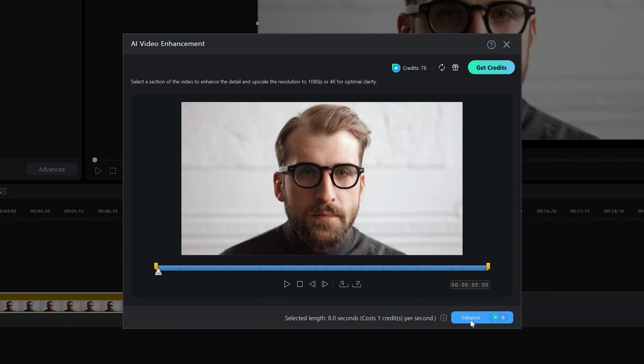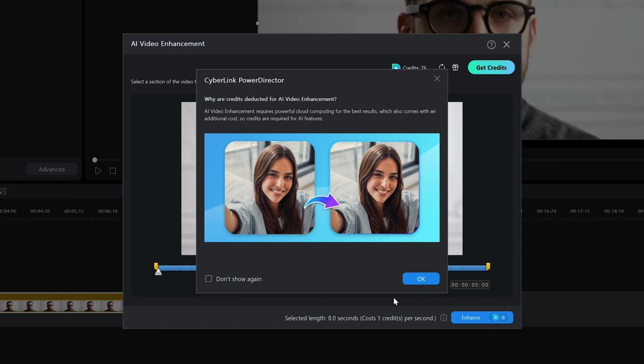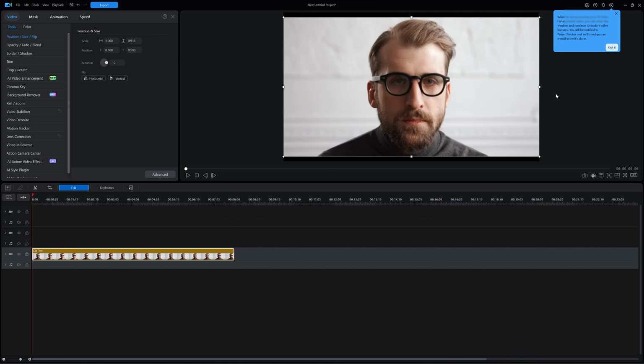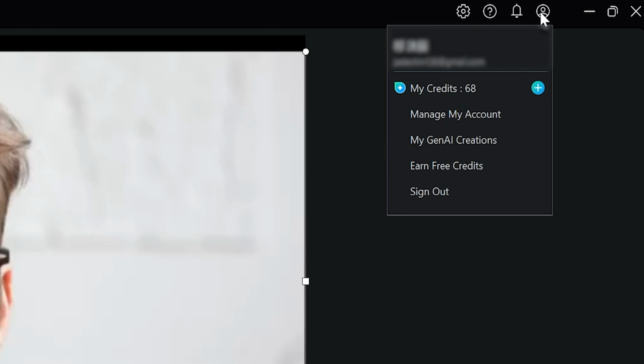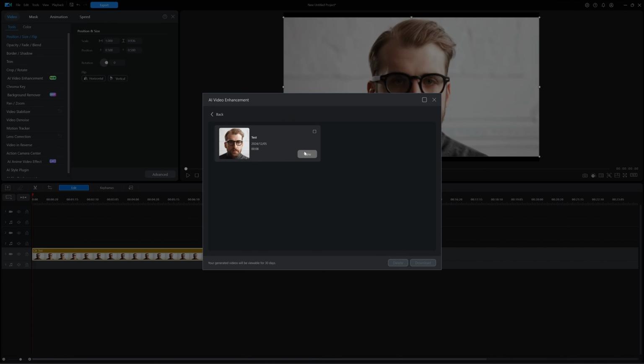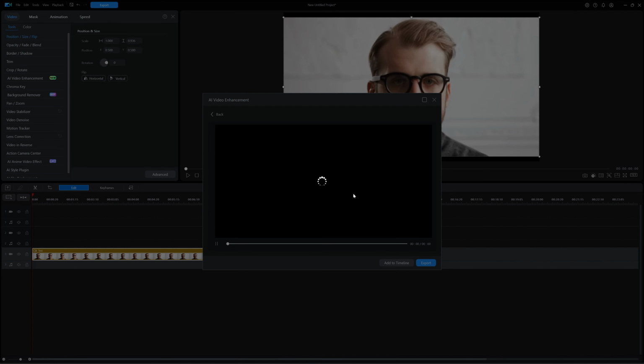We cannot select output resolution or see the progress of the work. Let's wait a moment. Okay, we can find the enhanced video here. Click to download. Next, let's compare the effects of the two software.